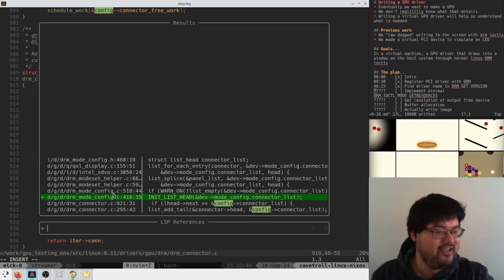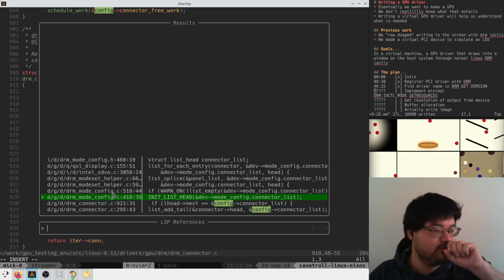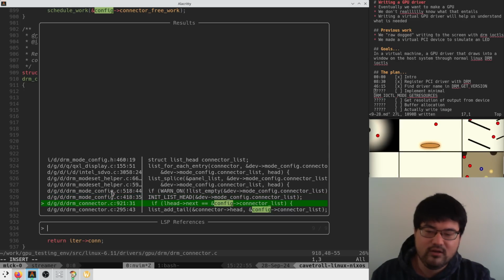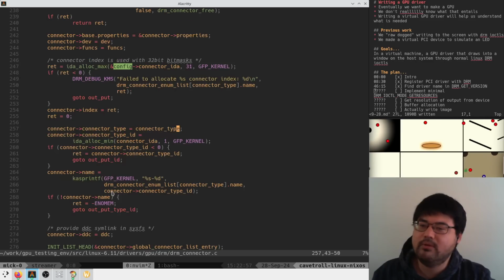Iterative feedback loop. Yeah. In technical situations, just knowing that it's possible to do, I don't know how they did it, is often good enough. Yeah, I agree. List add tail. This looks probably like what we're looking for.